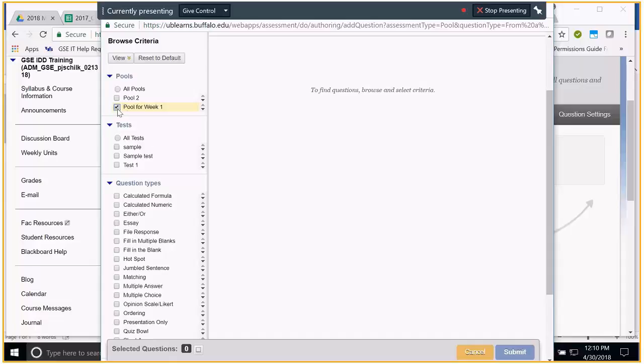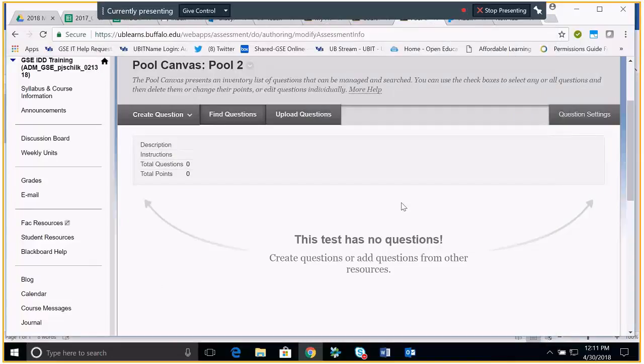Or you could say, I want my questions to be pulled from week 1, but I only want either-or questions. And then it would just give you the either-or questions from the pool for week 1. So that is how you can use pools to build a test from questions that you already have. So if you wanted it to be comprehensive, or if you wanted to use a publisher test bank, this is how you would create the test using pools.